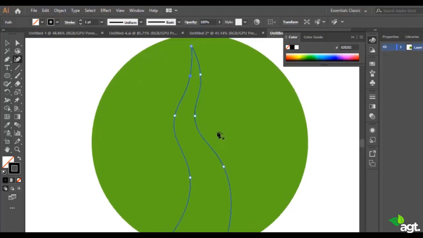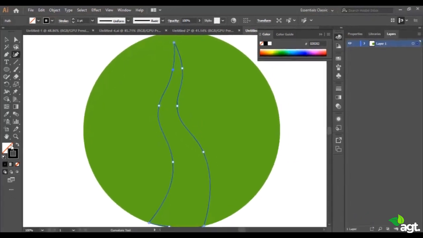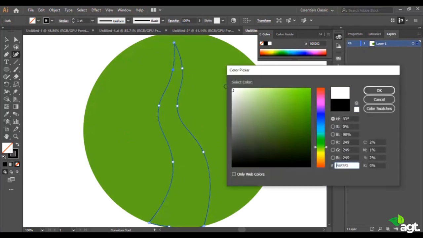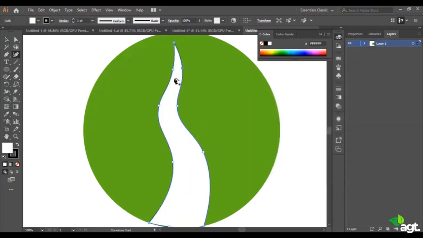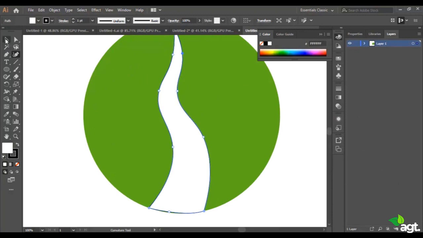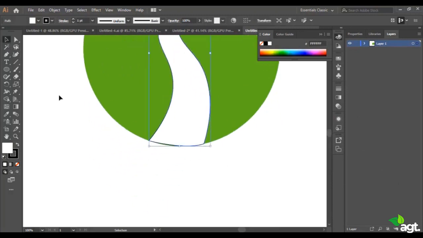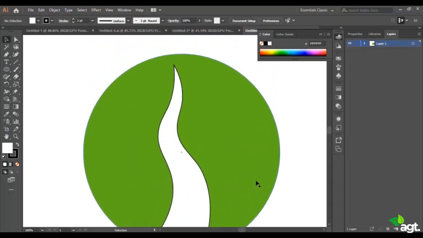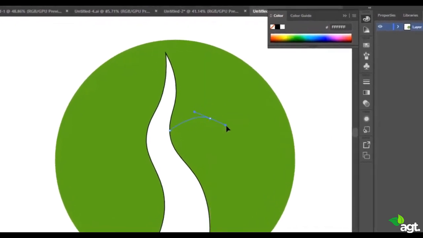Perfect. Now I make the fill in white like this. I need to adjust the lower part like this to make sure that it's perfect. Now I select the pen tool and I place the first dot right here. Another one in here. I click and drag like this.